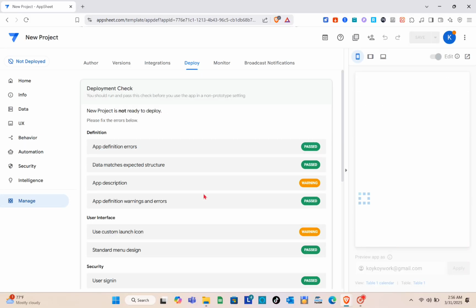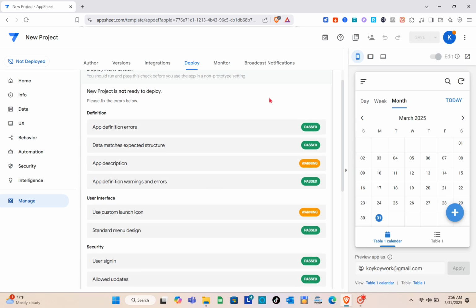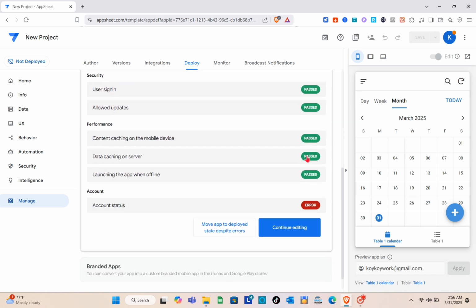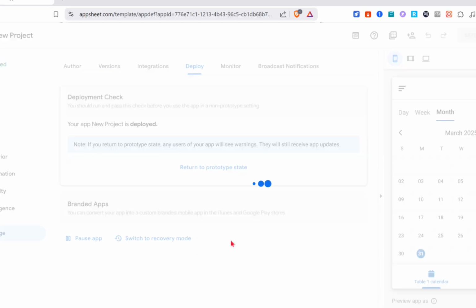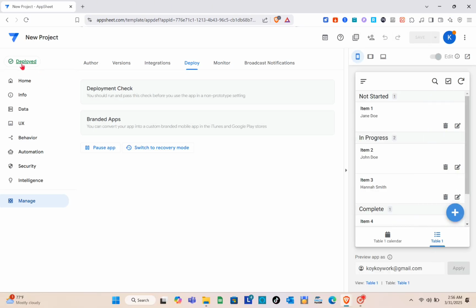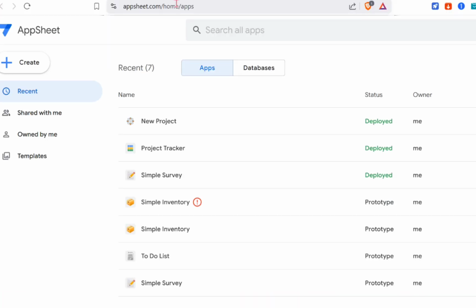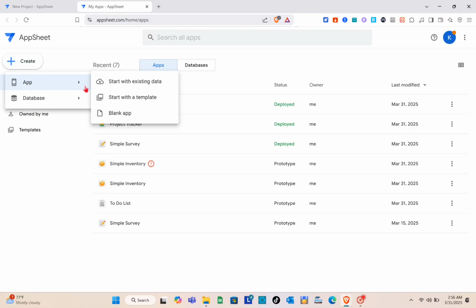Now going back here, if you want to deploy this app, just click on the not deployed option at the top left of your screen, and you'll be able to see here the information of your app, if it's good to go, if you can deploy it. So you just have to click on it, and sometimes if there are errors, you can see them before you deploy it.